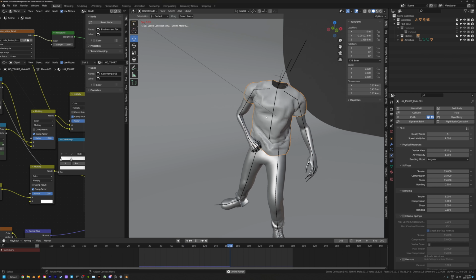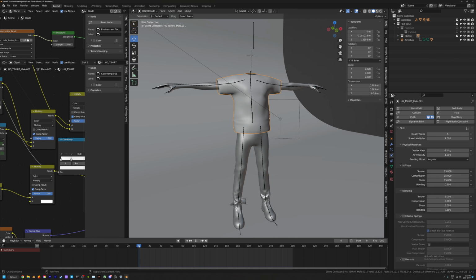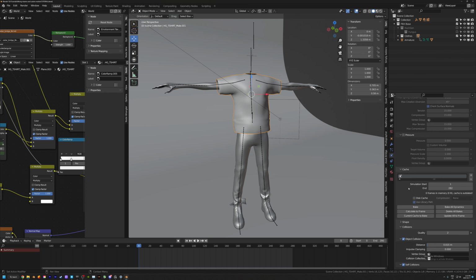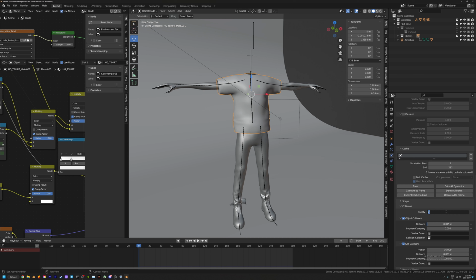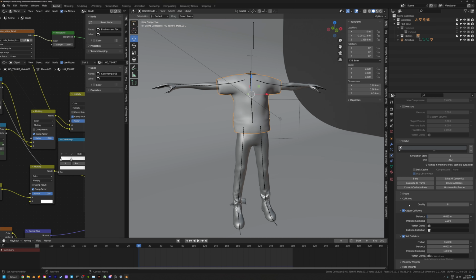Now, a big reason for that is the quality settings. So going back to frame 0, I'm going to bring the quality steps of the actual cloth simulation itself to 10, and I'm going to bring the collision quality to 8. Generally speaking, I like to have the collision quality the same or just slightly lower than the quality for the overall sim. And that's just to speed things up a little bit.